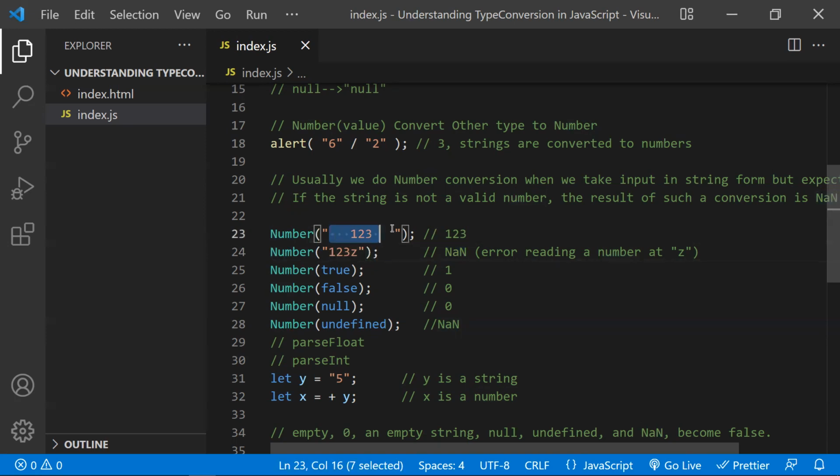If it is a normal number like this, it can be easily converted like this. So this is how it works. If there is any space, it will trim it from the beginning and the ending, and then it will start converting whether it can convert this string into a number or not. If it can, it will. Here we have z, so that's the reason we'll be getting NaN, not a number.